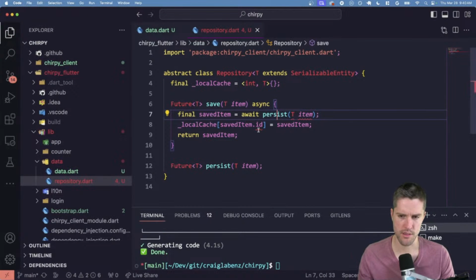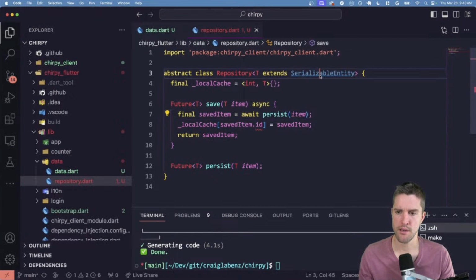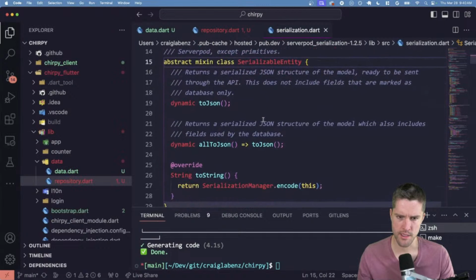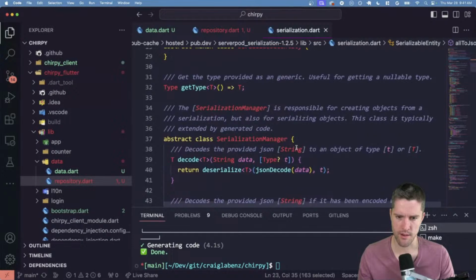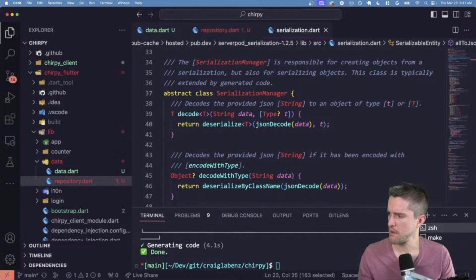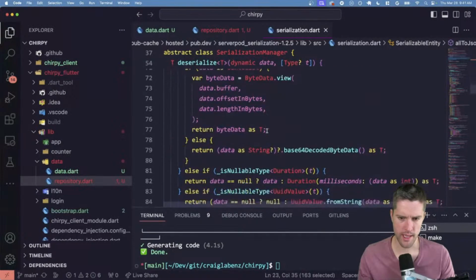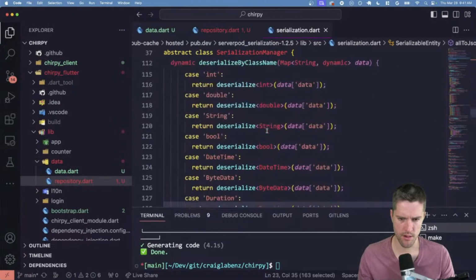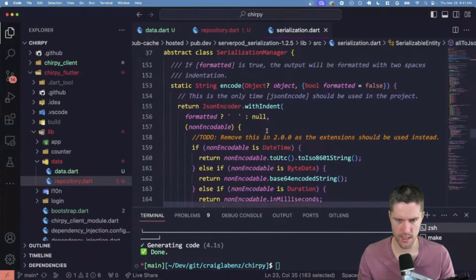Now, one thing I forget, how do you spell persist? Oh yeah, this is nonsense. And what's our ID here? Getter ID isn't defined for type T. Does serializable entity guarantee a T? No, it doesn't. It just guarantees these things. So I need to tell this that it's going to have an ID. I'm wondering if there's another layer to the class hierarchy that knows a class has this thing called a primary key sitting at .id.